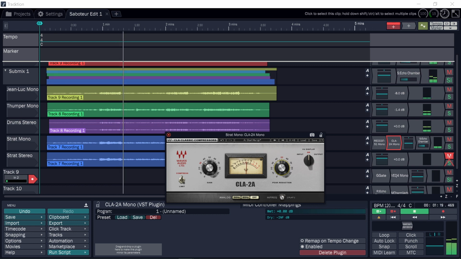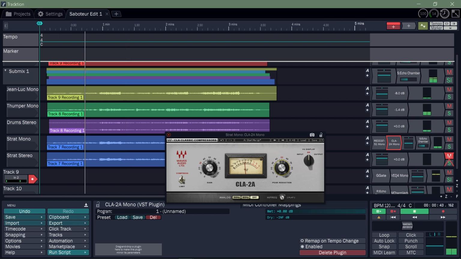And then you can see that if we go to the quiet part, we're getting maybe 1 to 2 decibels of volume reduction. So it's not working quite as hard, but as soon as the loud part comes in, it's going to go up to 3 because that's where we set the threshold.